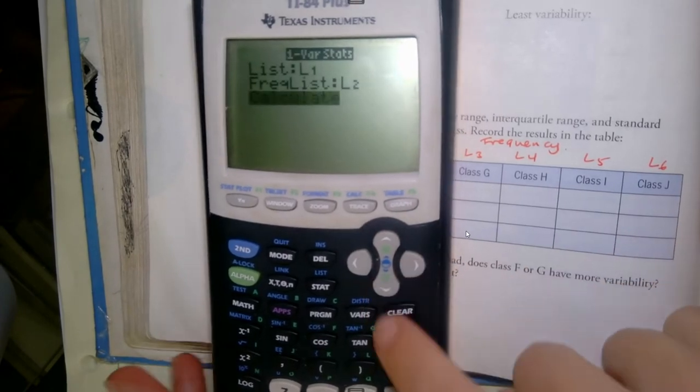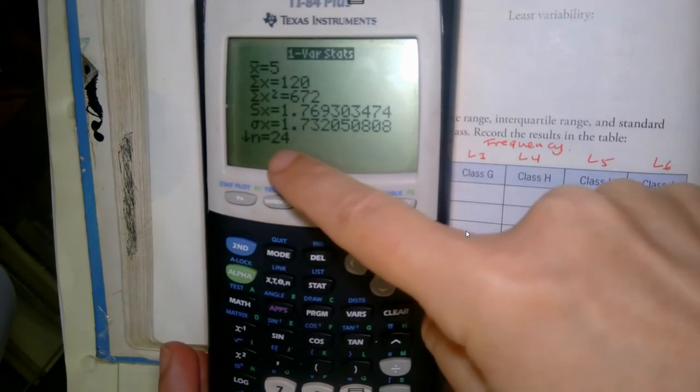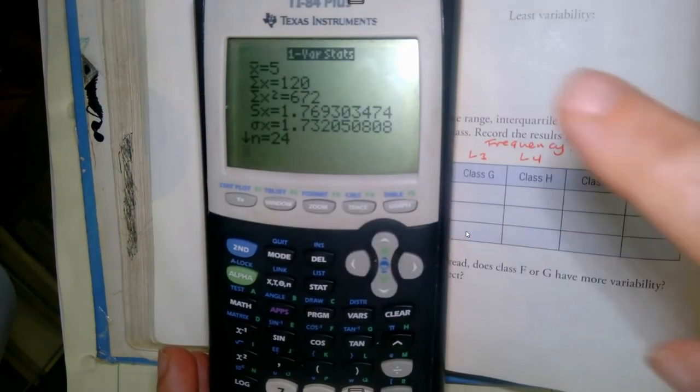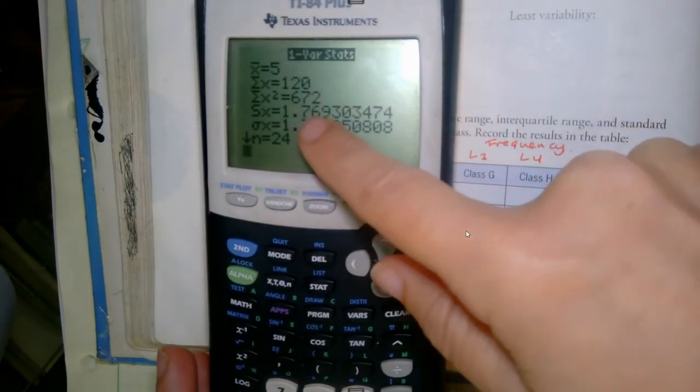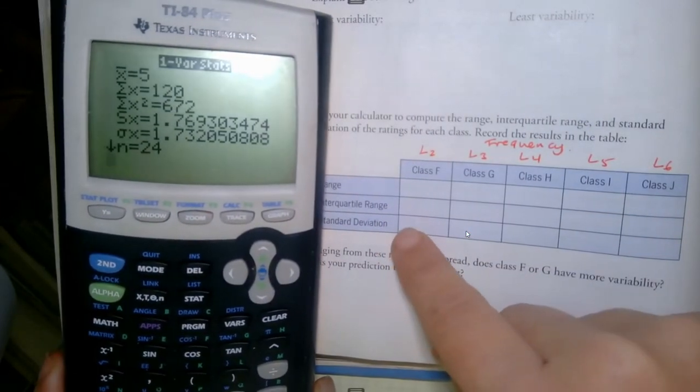Now, once you've done this, if it worked, if it's correct, there should be 24 data points for each of these. So this is giving me my standard deviation, 1.77, I'm going to round. So that's going to be my standard deviation for class F.